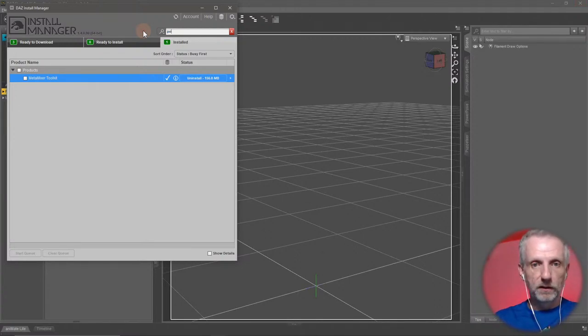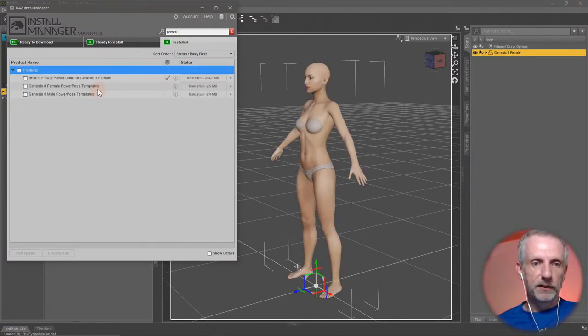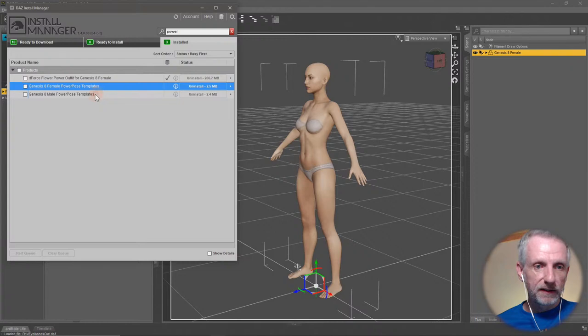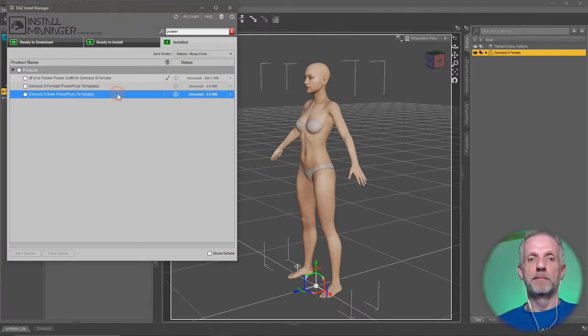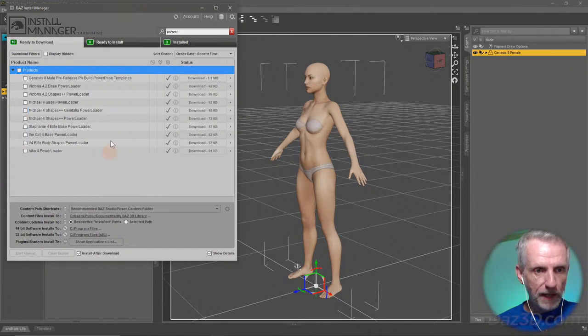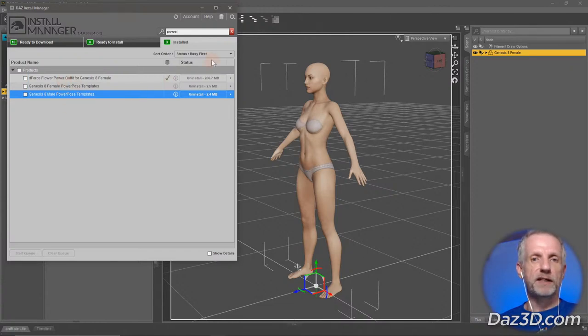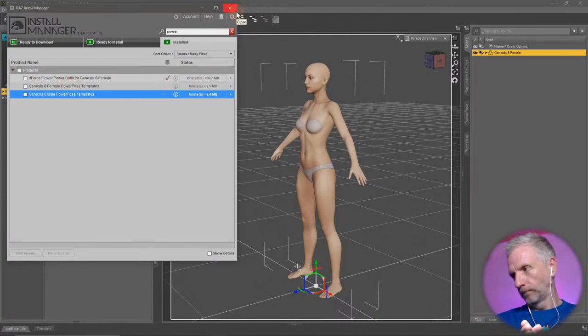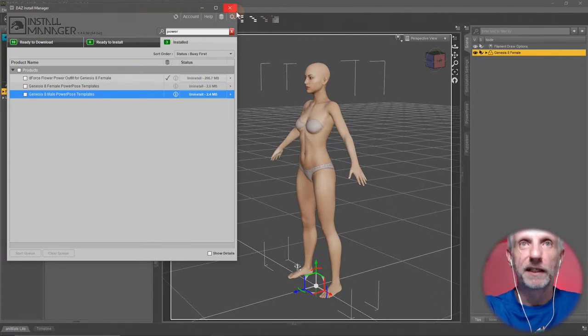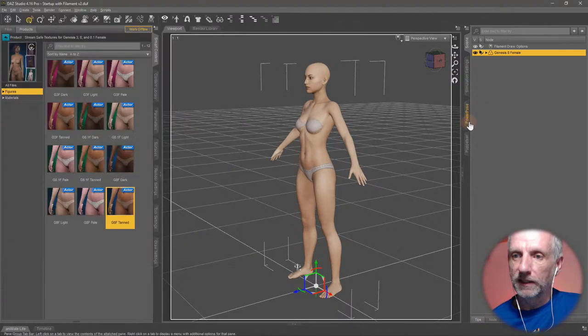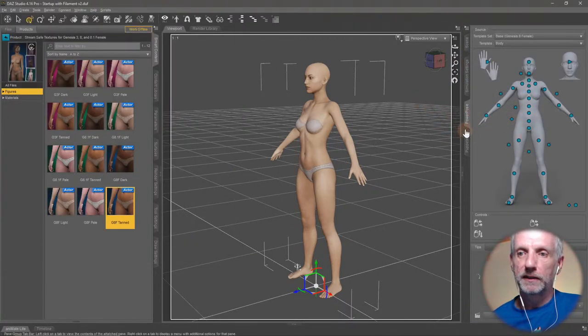They will only show up if you install the following products. If you search for power, you'll see the Genesis male and female power pose templates. I believe there are also some for Genesis 3. I don't think I have them installed. Maybe they come automatically with the Genesis 3 figure, with the starter essentials. Hope that clears it up. And then of course there's power pose here. That's the one with the points.